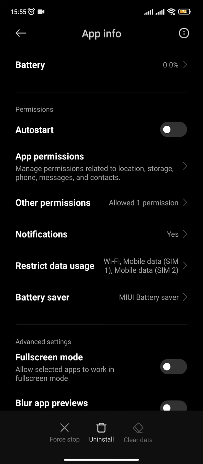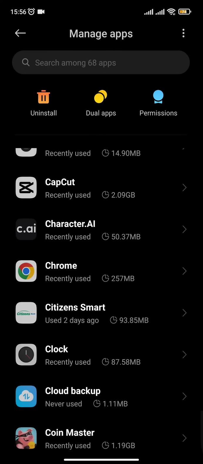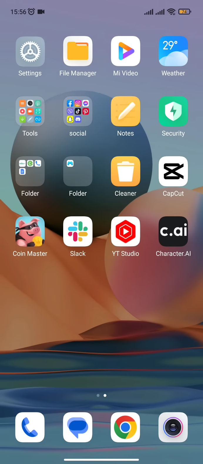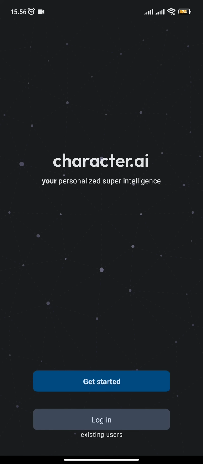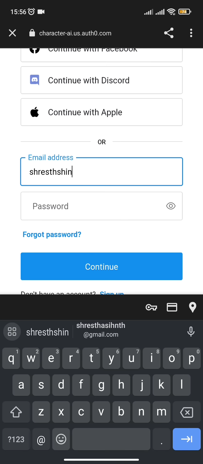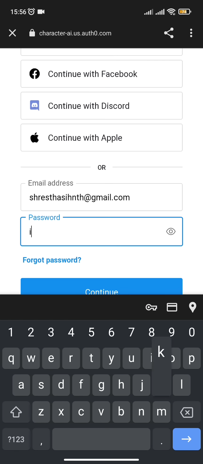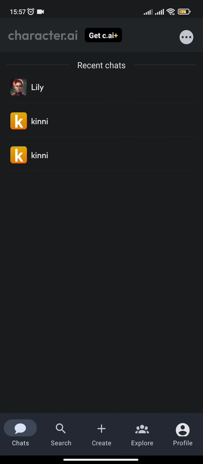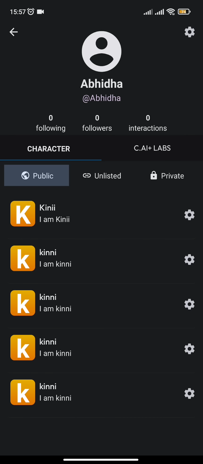So after doing so, we will go back to our home screen and we will click on our Character AI app. Now to check if our problem has been resolved, all we need to do is click on the login button, which will then redirect us to its login interface. When we end up in this kind of page, all we need to do is enter our email address and our password, and as we press the continue button, you are all set with a logged in Character AI account.